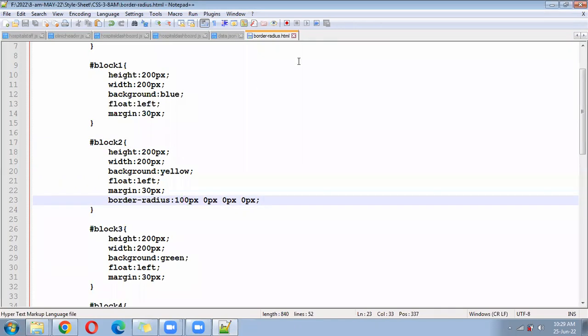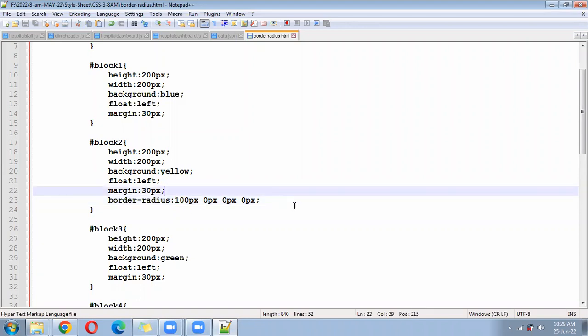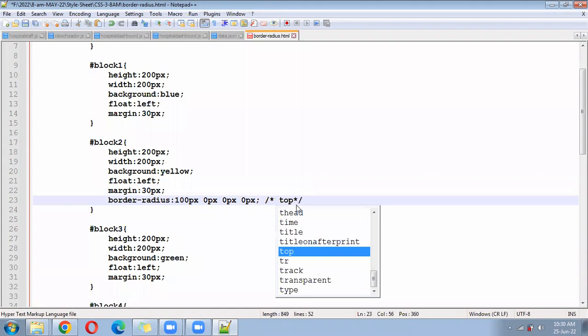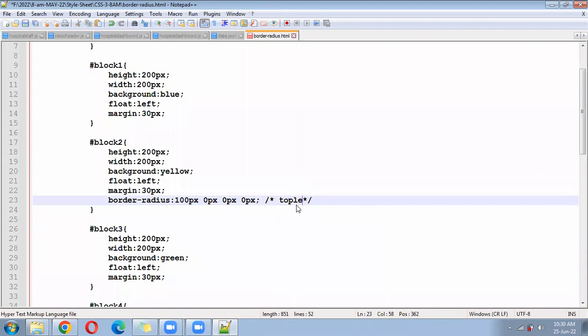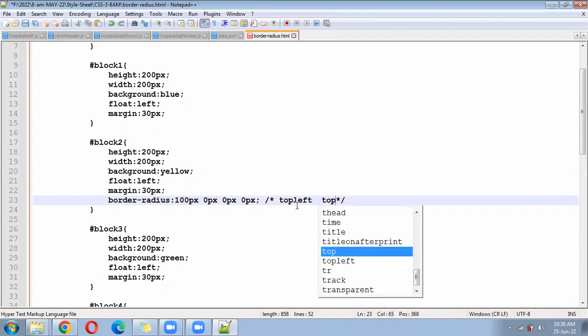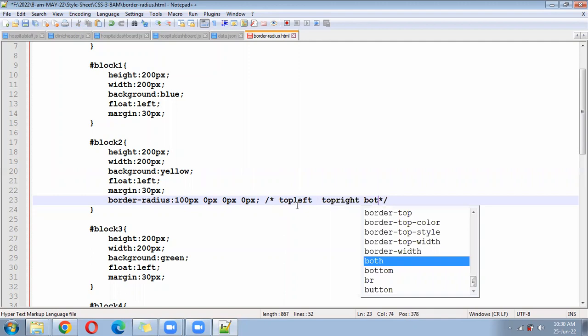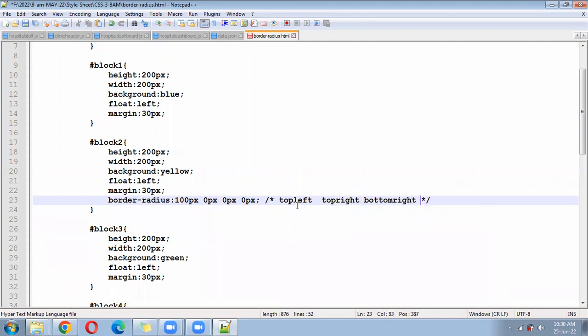Border radius 100 px, top left corner. You can make a note of this. The first one is top left. First number, top left. Second number, top right. Third number, bottom right. Last number, bottom left.